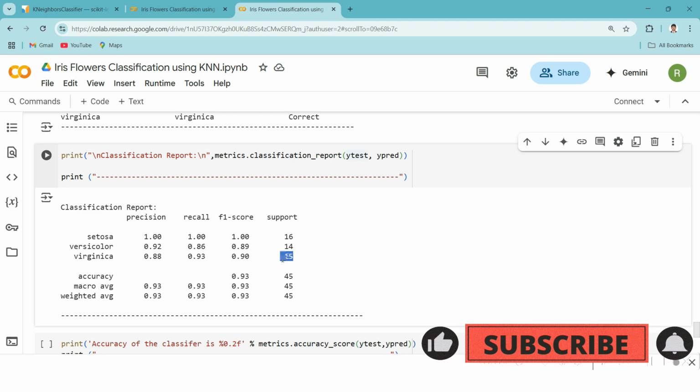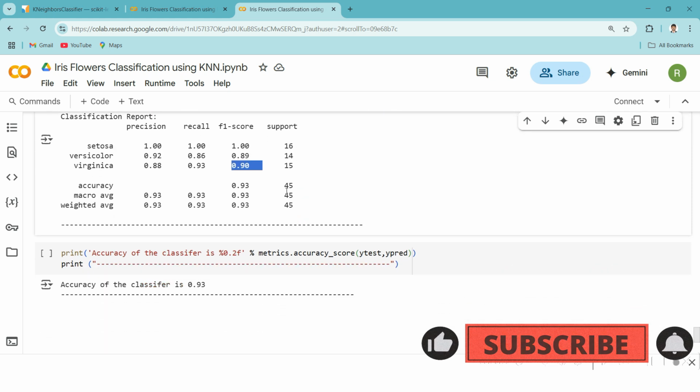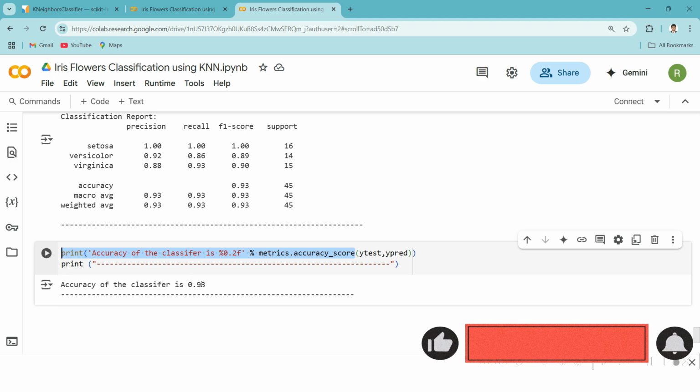For Virginica, there are 15 elements, with precision 0.88, recall 0.9, and F1 score 0.90. Like that, we find the precision, recall, F1 score, and accuracy of our model. Based on this information, our model accuracy is 93%. With metrics.accuracy_score of y test value and predicted value, if you display it, you get 0.93, which means 93% is the accuracy of our KNN classifier model.